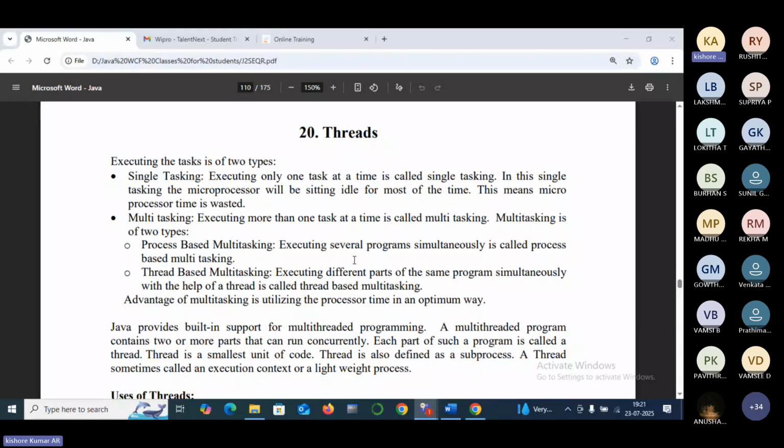Multitasking consists of two types. One is single tasking, the second one is multitasking. Again, multitasking is divided into two types. One is process-based, or multi-programming, as we can also call it. The next one is executing different parts of the same program at the same time, which is called multi-threading or thread-based multitasking. Java supports multi-threaded programming.